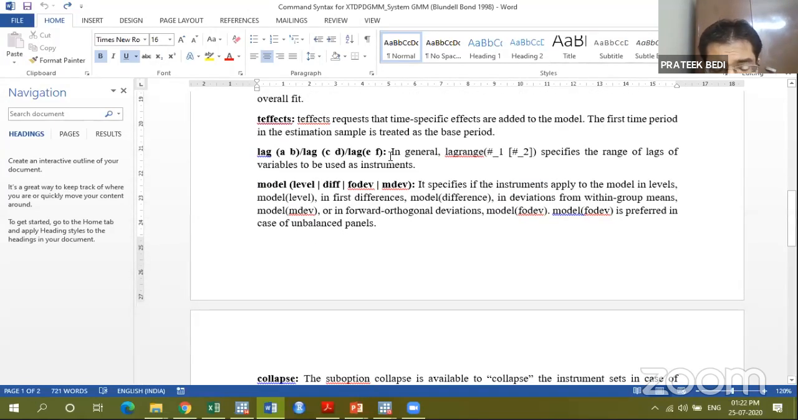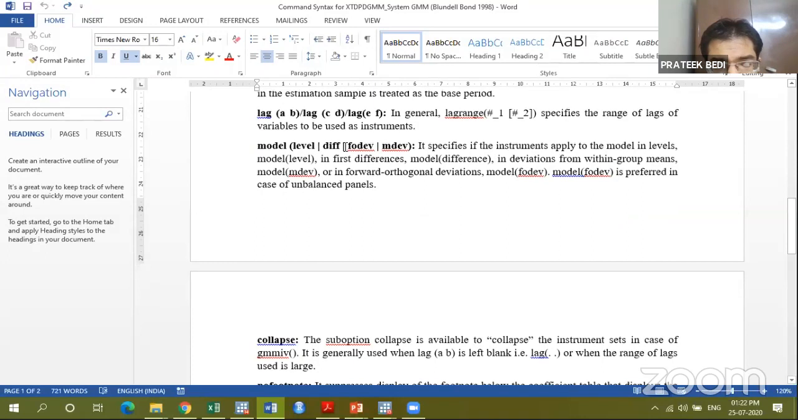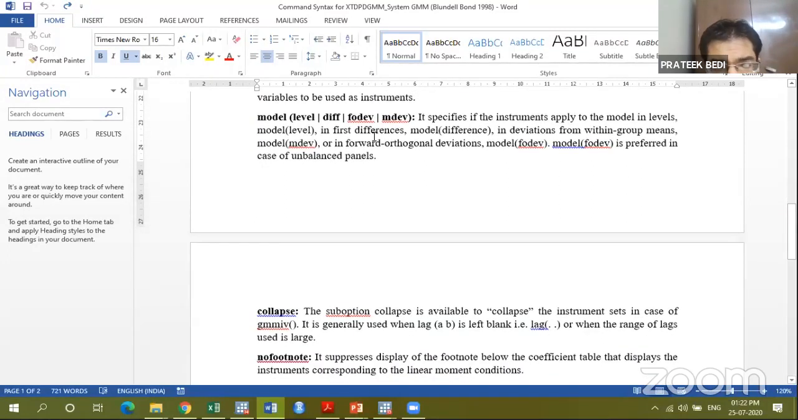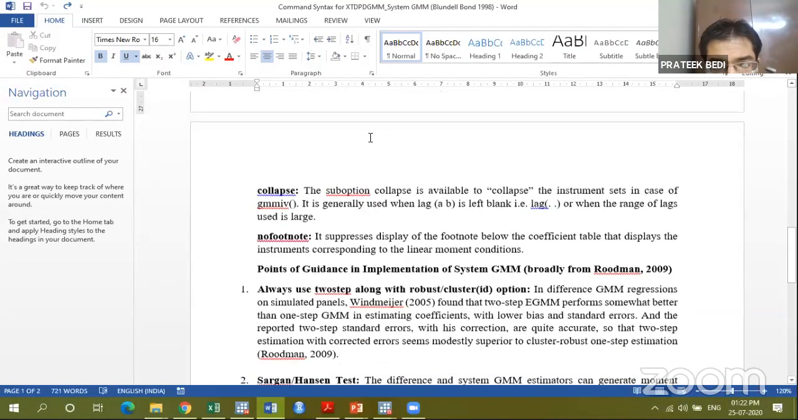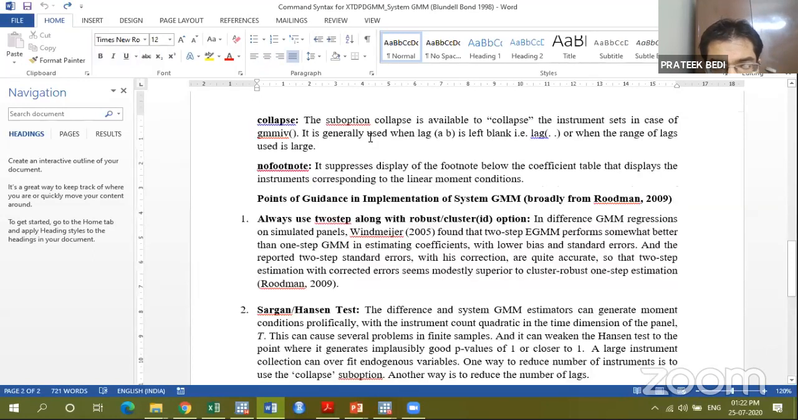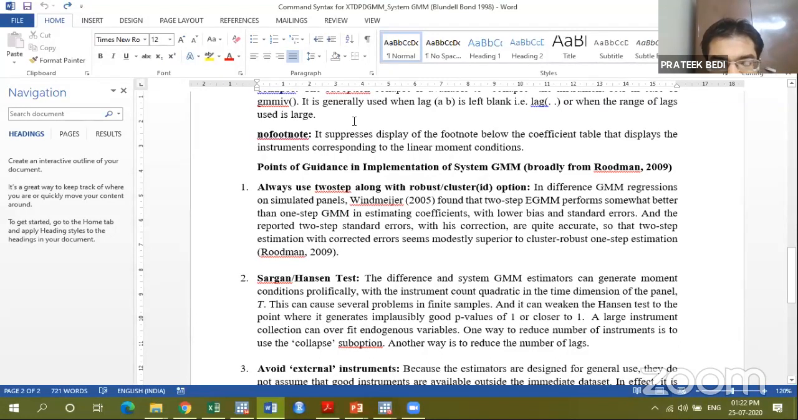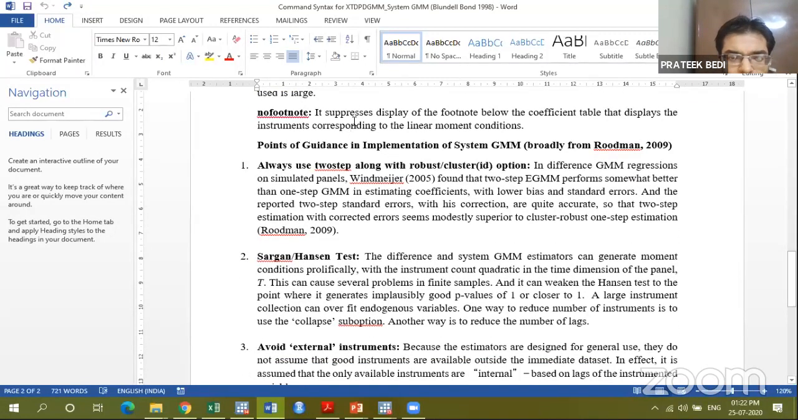Lags we have used for endogenous variables, that also we have discussed. Then for model we have used FODEV, and why, we have already discussed. Then the collapse option we have also used. Why? Because we want to curtail the number of instruments, because the lower the number of instruments, the higher the chances of instrument validity, which we will check, how do we identify whether instruments are valid or not. And finally, nofootnote basically suppresses the display of additional information which we do not want. So that is why we have used nofootnote.